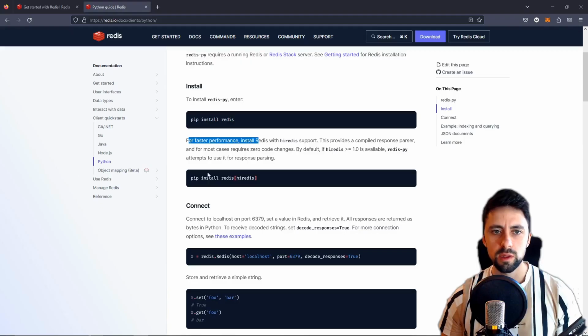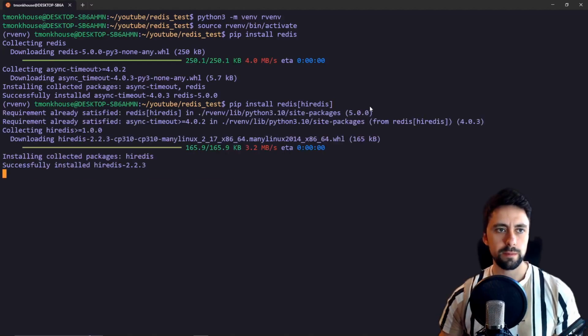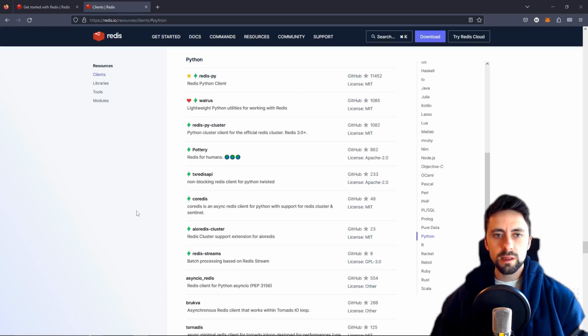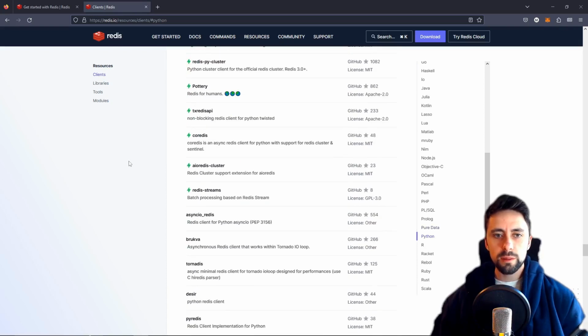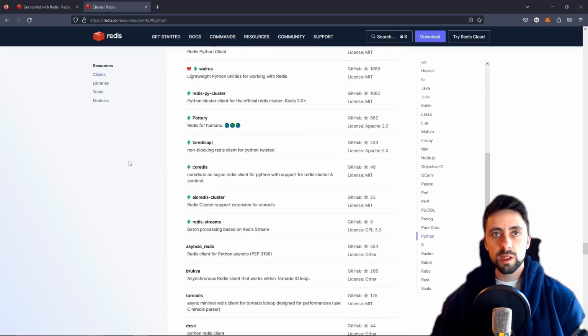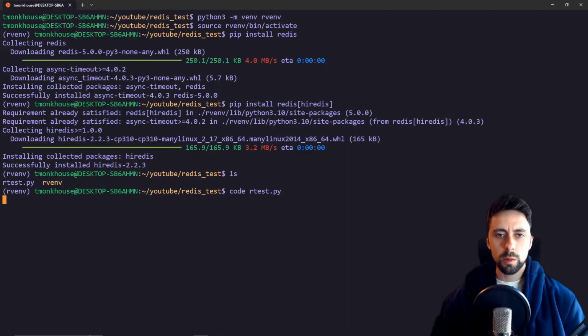Okay, for faster performance, we can install this, which Redis will try to use by default. Install that. There seems to be loads of other Python clients as well for Redis, but I don't know anything about them, so we're probably going to ignore them, but if any of them are worth exploring, let me know. Let's open up a code editor.